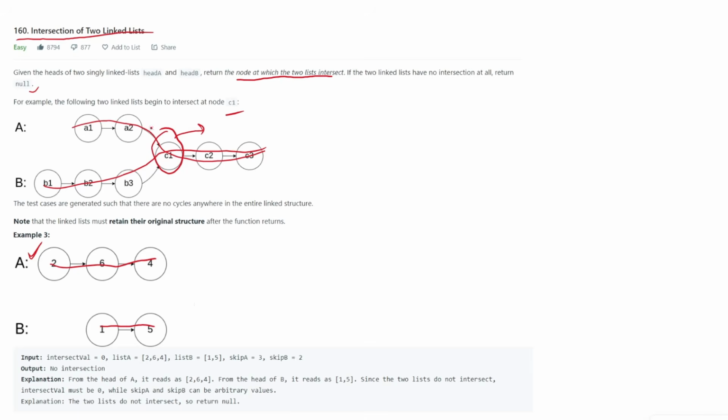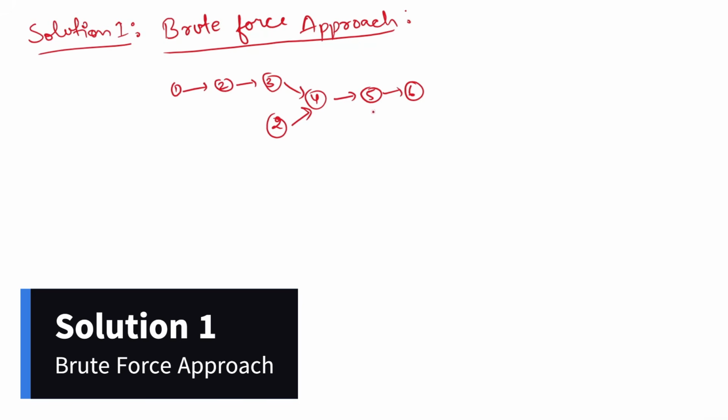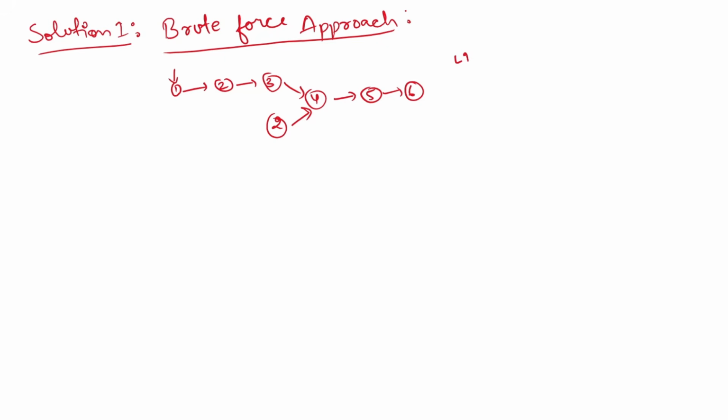If this question is asked in your interview, what is the first solution that you are going to tell the interviewer? Let's see. In this approach, we start from one list. Let's say I start from list L1 and check in list 2 whether this 1 is equal to 2 or not. It can be possible that 1 is equal to 1 in value, but they are not the same node. So we have to check whether both of them are the same node or not.